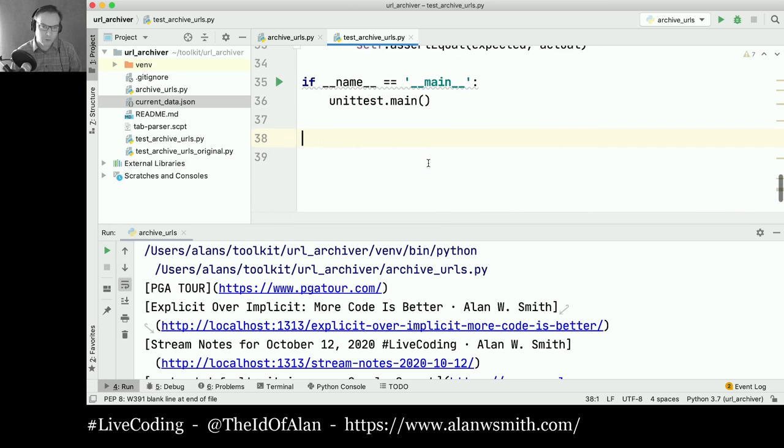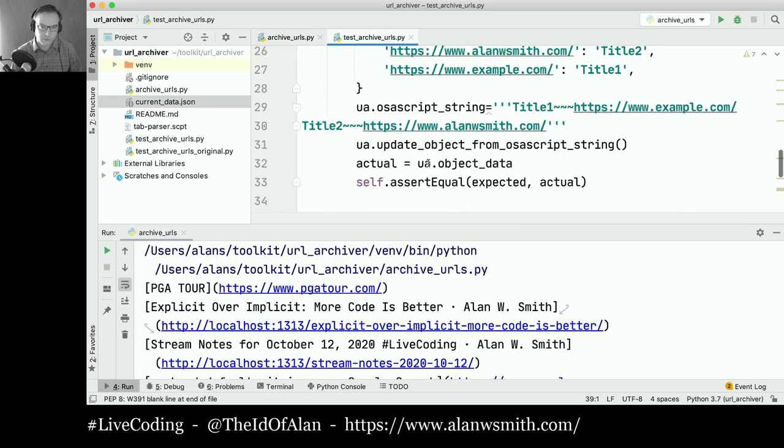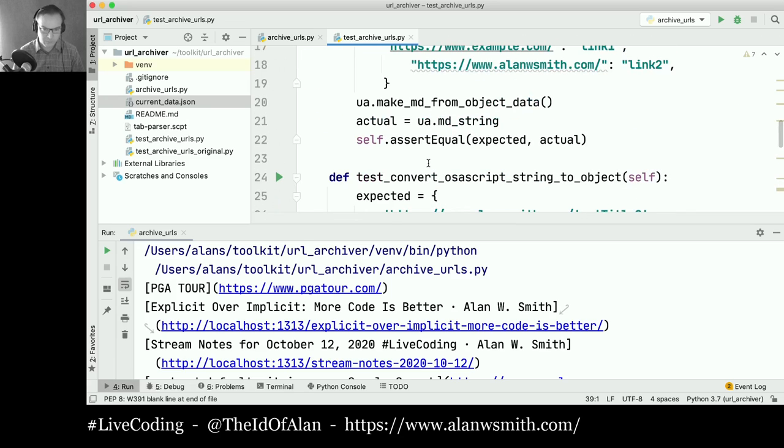So I've got a few things that I want to do with the script now. So we should actually, what's a good place to do this?